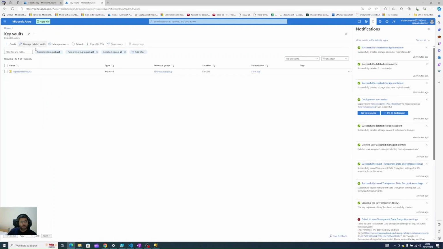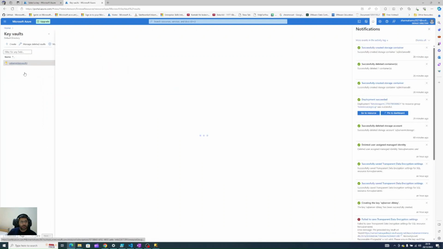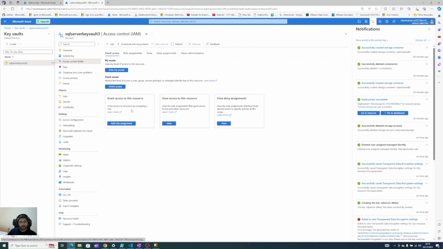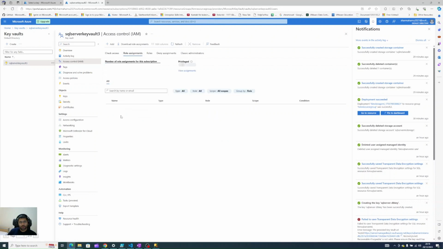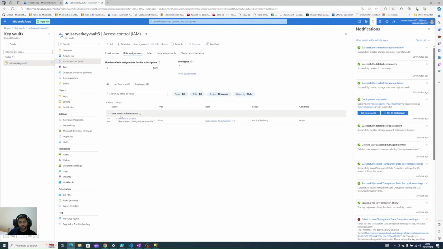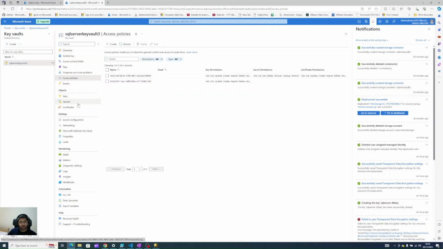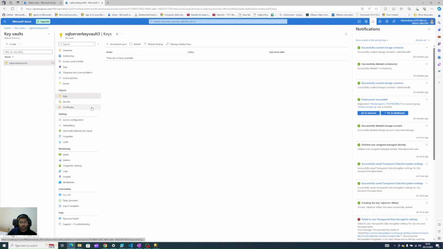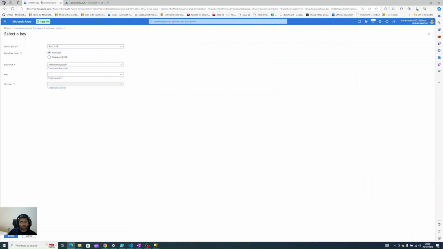Well, now we have a key vault in place. If I go there, yeah, we have the key vault in place. Access, this is the role access, but since we have this policy based access, this is what we needed. Currently we don't have any key.